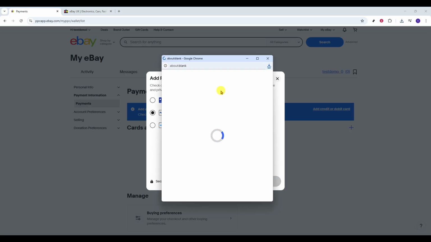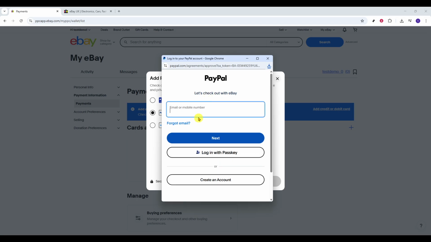Now enter your account details carefully. For a card, that typically includes the card number, the name as it appears on the card, the expiration date, the security code, and the billing address. For a bank account, you'll provide the requested account information exactly as it appears with your bank. Double-check everything for accuracy, as mismatches can prevent the method from being saved or used at checkout.